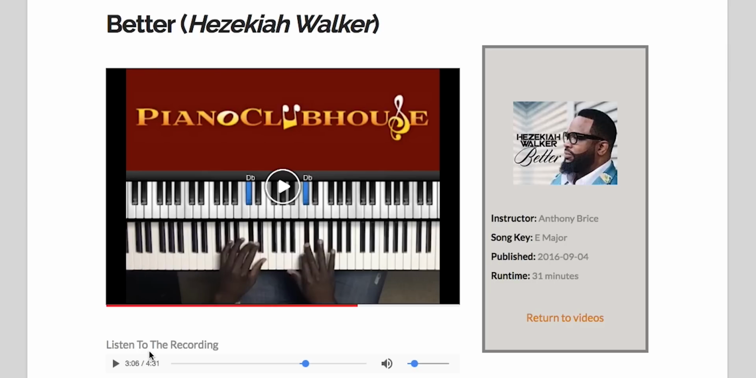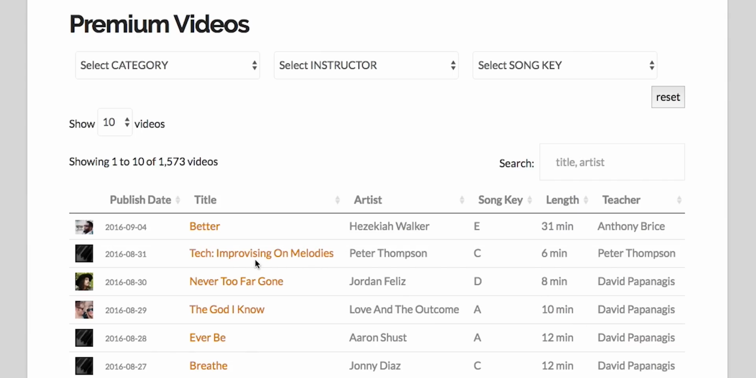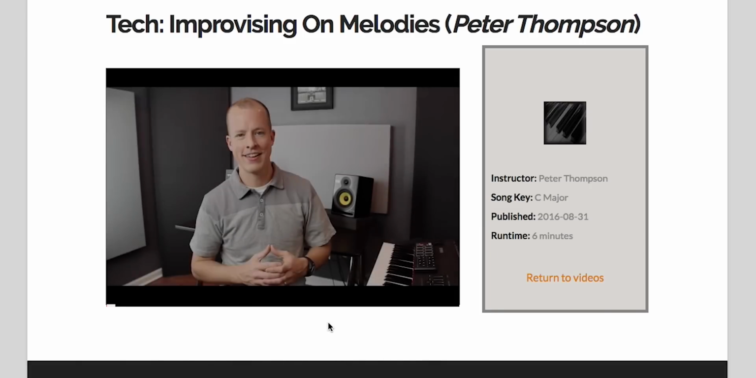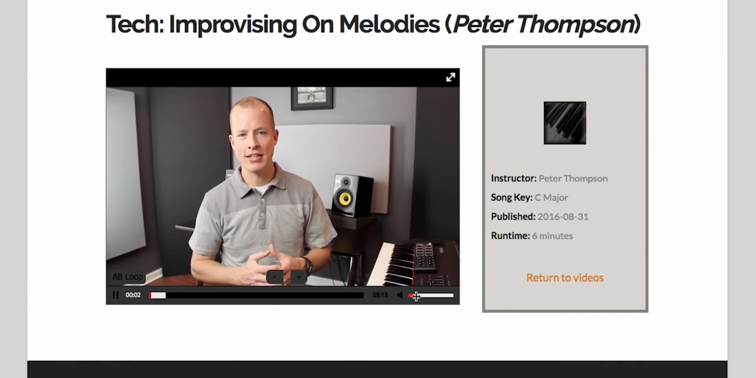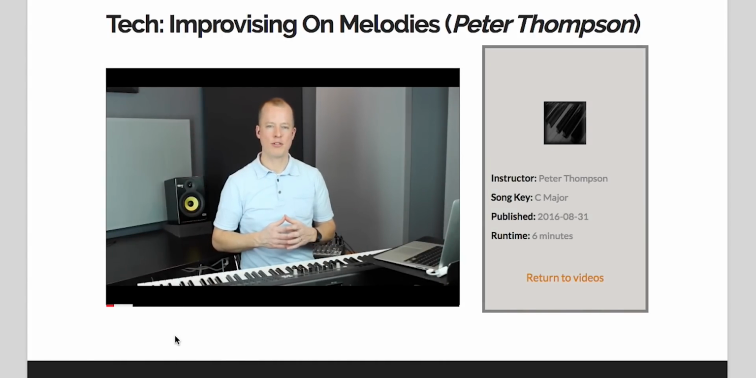Now, sometimes there will be a video that does not have a recording. For example, let's go back to the videos. This here, Improvising on the Melodies, was a video that Thompson did, and it's just some improvisational stuff that he's showing you that does not have a recording with it. So when we click on this, it's not going to show you any sort of recording or play button down here because there's no recording for this song.